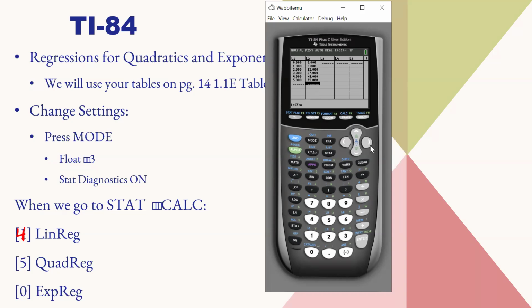All right, so here we go. Our data is in. We turn on our statistics. Now we're going to test out linear, quadratic, and exponential regression models, okay? So when I go to stat, I'm going to go to calc, and I'm going to test out the linear model first. Linear model is there by pressing 4. So I press 4, and I just want it to calculate a linear model.